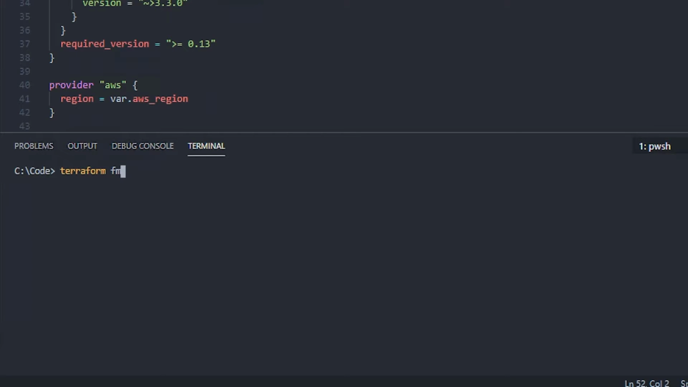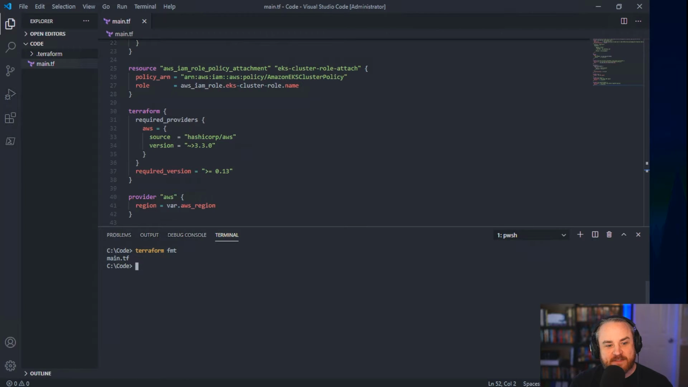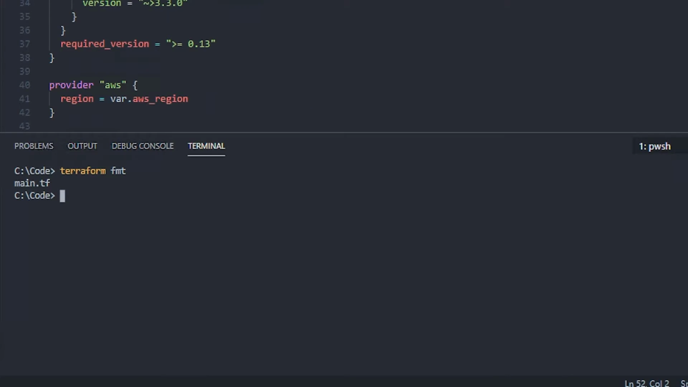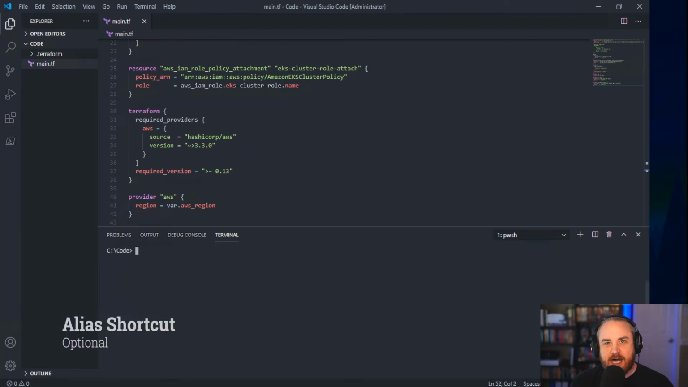Then terraform fmt. And looks like it cleaned up a little bit in my main.tf file. That's fine. All the code is now properly configured and formatted. And lastly, I'll do a terraform validate and make sure that we have good code. And it looks good. So now we can actually start working with the code. I'm going to stop using the full word Terraform. I have an alias set up.